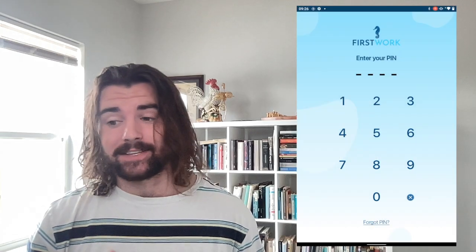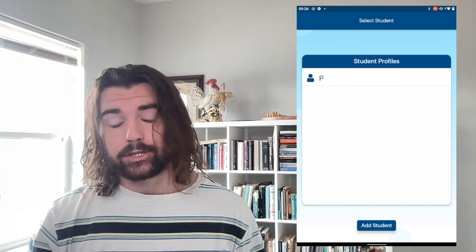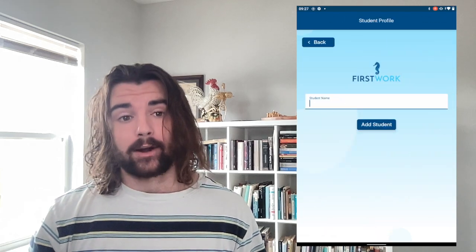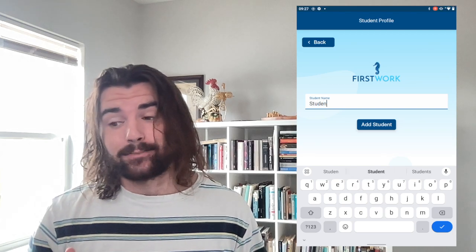We're going to jump right into it and enter in our PIN, and we will find ourselves on the student profile page. Here we're going to create a new student profile so that we can start from scratch. Student profiles allow us to save the progress and settings for one learner independently of another. We can also save custom programs in student profiles.